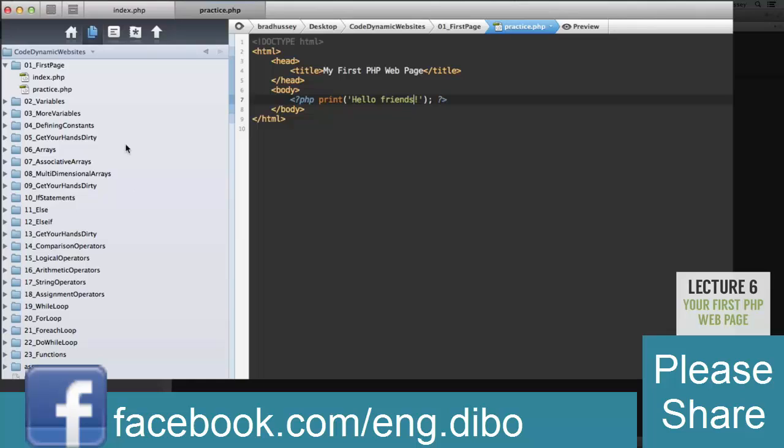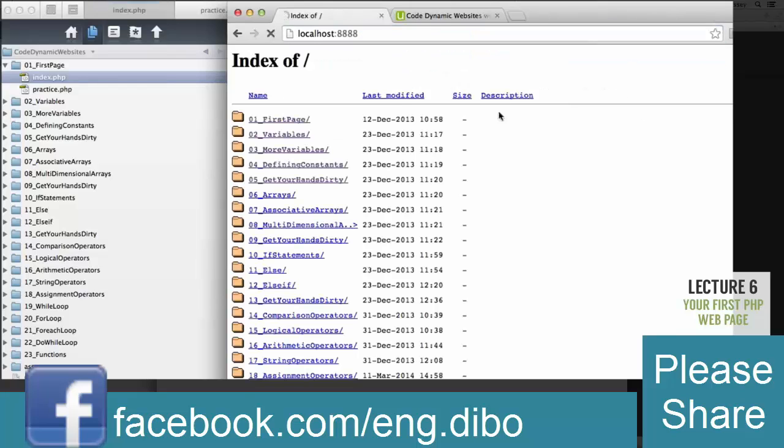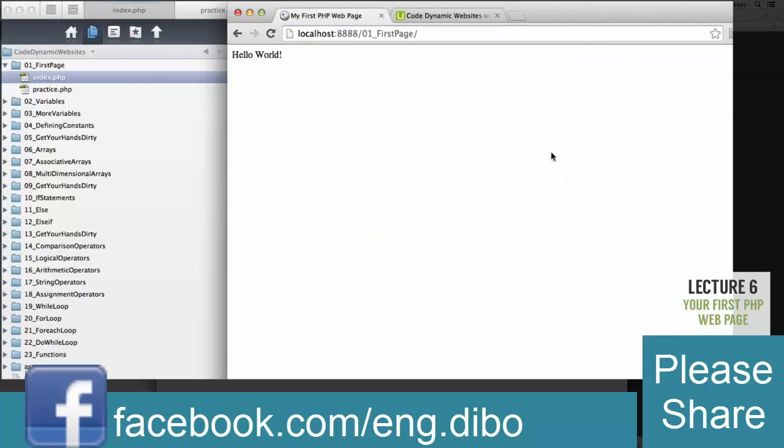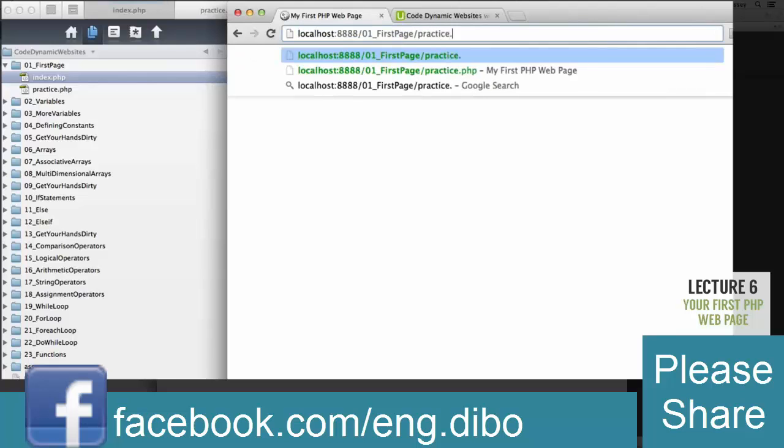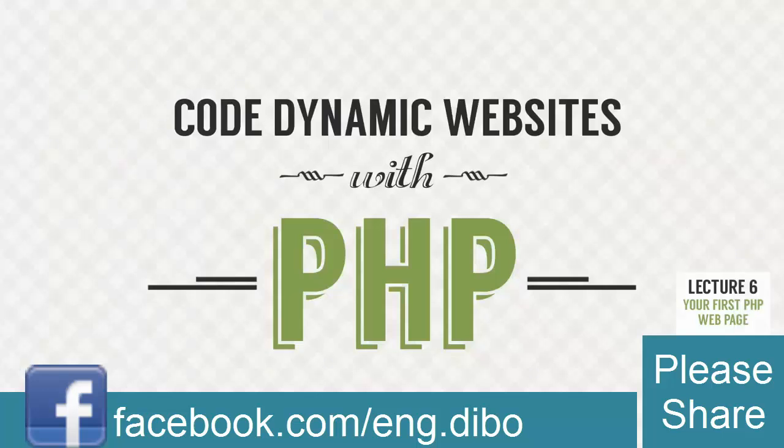In your code editor, open up your course files, Code Dynamic Websites. Under 01 first page, this is our very first lecture here. And you want to open index, you can view the code there. In your browser, localhost port 8888 should look like this. Click on first page, it'll open the index. Once you've coded your practice page, you can just navigate to practice.php, and there is your code. Bam, first lecture.